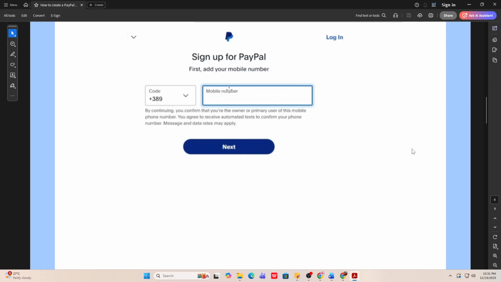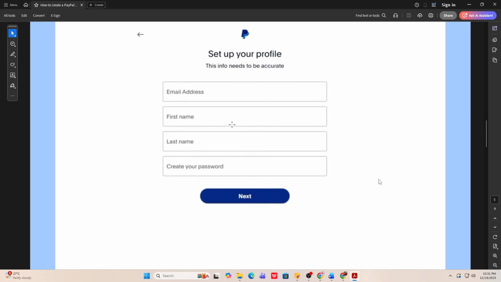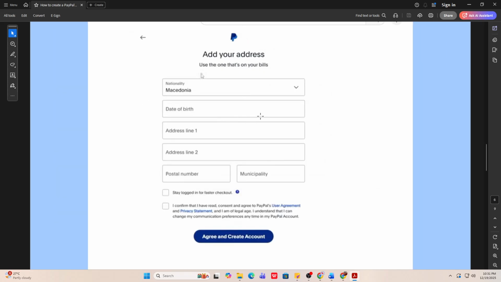Before you proceed, review PayPal's terms and conditions and privacy notices. It's worth taking a moment to understand how your data is used and what protections you have. When you're ready, click Create Account to complete the basic setup.